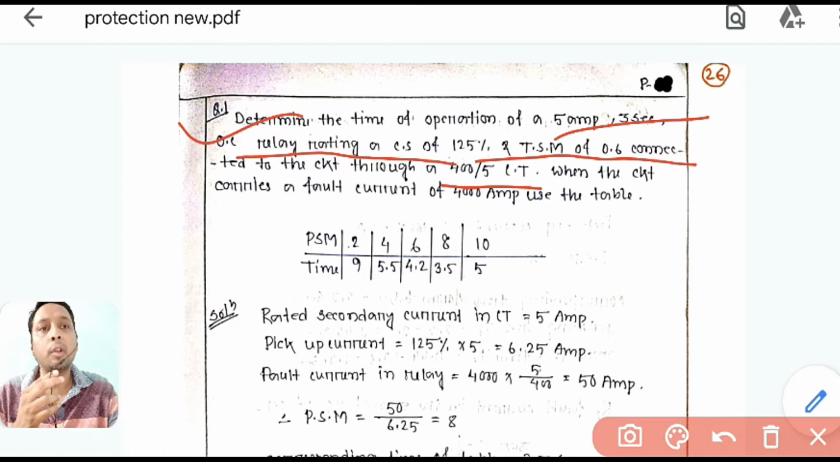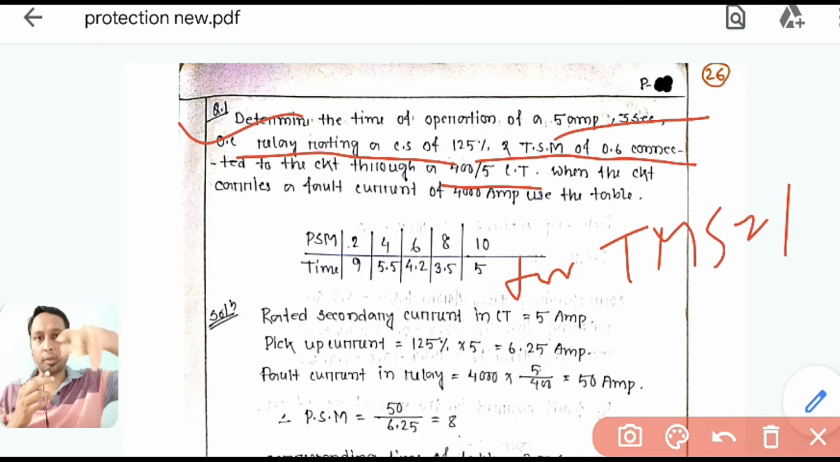This is for TMS equal to 1. TMS 1 means full revolution, if the disc is allowed to rotate fully. For a PSM of 2, what is PSM? PSM represents the severity of the fault current. If I say PSM 2, that means my fault current is twice the plug setting, twice the threshold value that I have set. It is double that one.